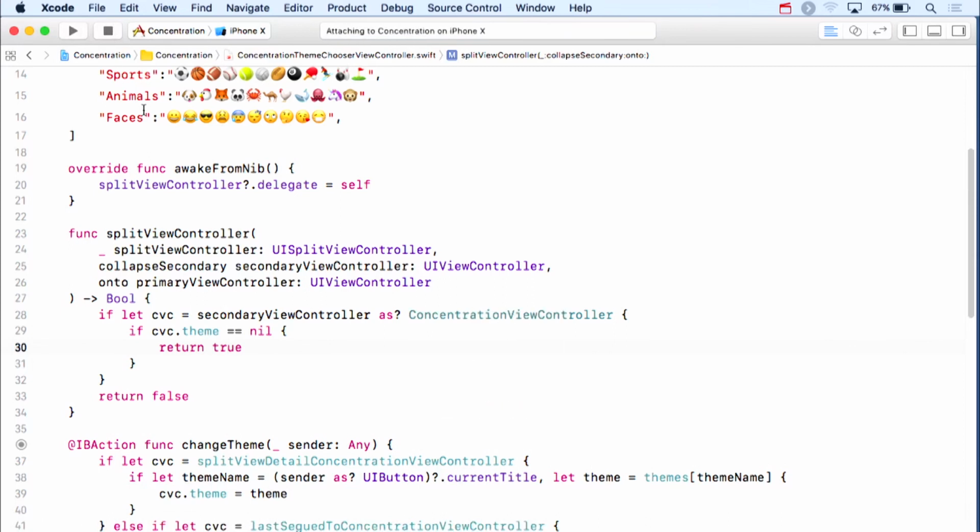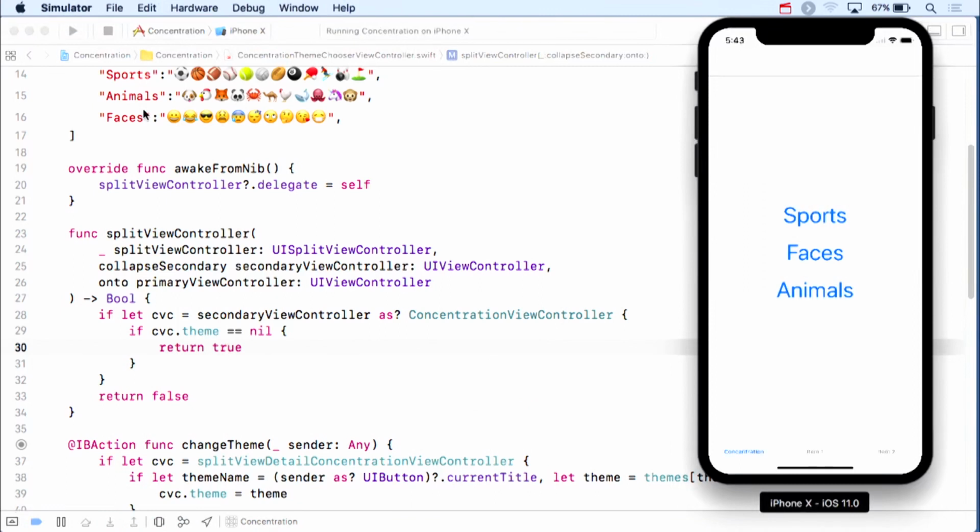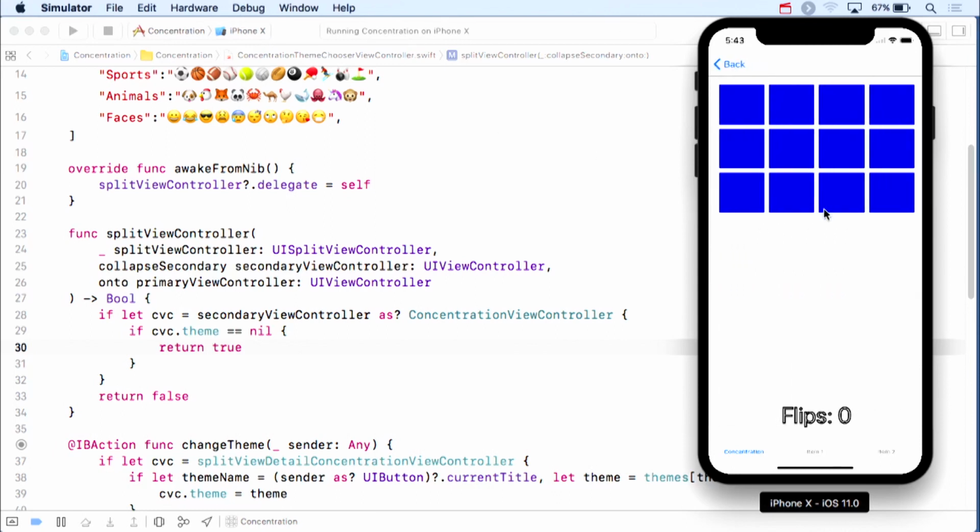When we first run, it worked, because that thing that it would normally have put on there had a nil theme. It was just using that default theme. But if I click, now it does collapse it on there because the theme is not nil. I set the theme to sports, so now it's a sports theme. Then we go back here, and now we're getting the reuse because we're not segueing. All right, so that's it.